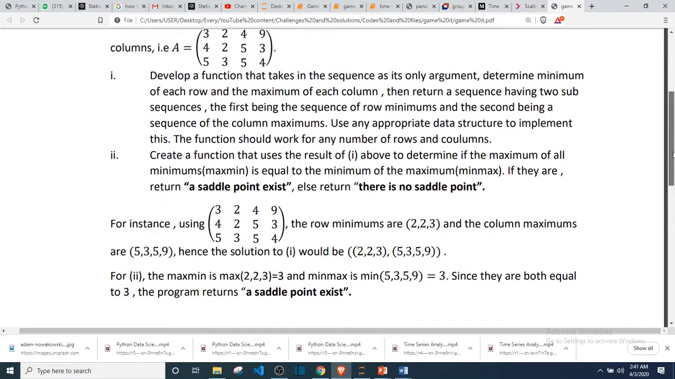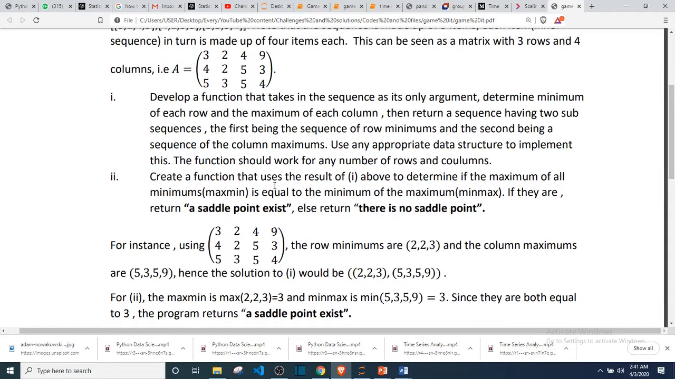So let's see the second question. It said create a function that uses the result of I. Okay, so it's going to use whatever we get out of this to determine if the maximum of all minimums, which is called the maximin, is equal to the minimum of all maximums, called the minimax. If they are, return a saddle point exists, else return there is no saddle point. And they give us an example.